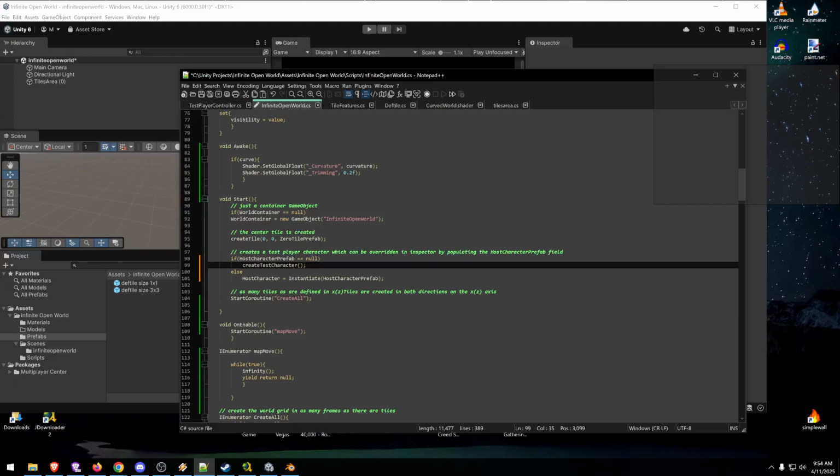Create test character. Good, let's give it a different type of comment. Everything in between here is going to say this code shows off the curvature.